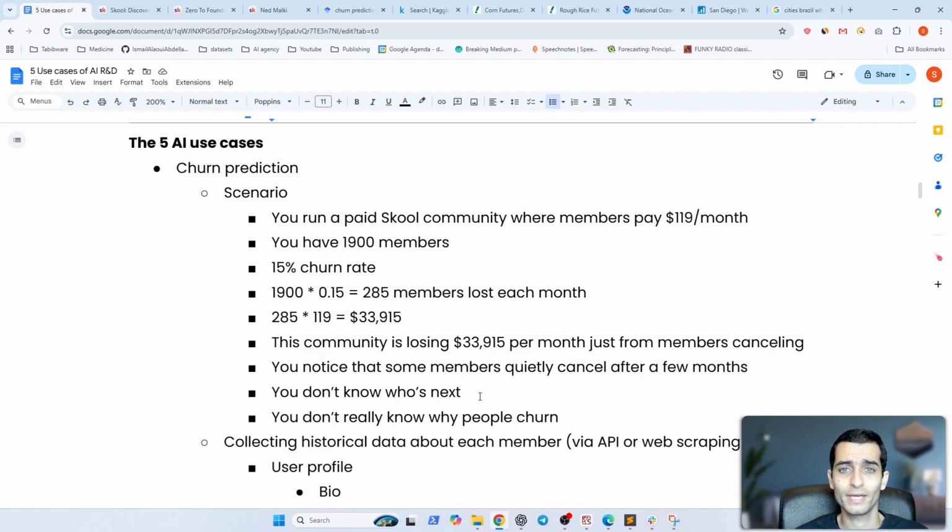Now let's go through the AI research and development use cases. The first one is about churn prediction, and this concerns a lot of companies out there. Pretty much every single company that relies on a subscription-based service or product will rely on this, because they don't want people to cancel their subscription, right? They want to keep increasing this monthly recurring revenue, right? Here I wrote a concrete example.